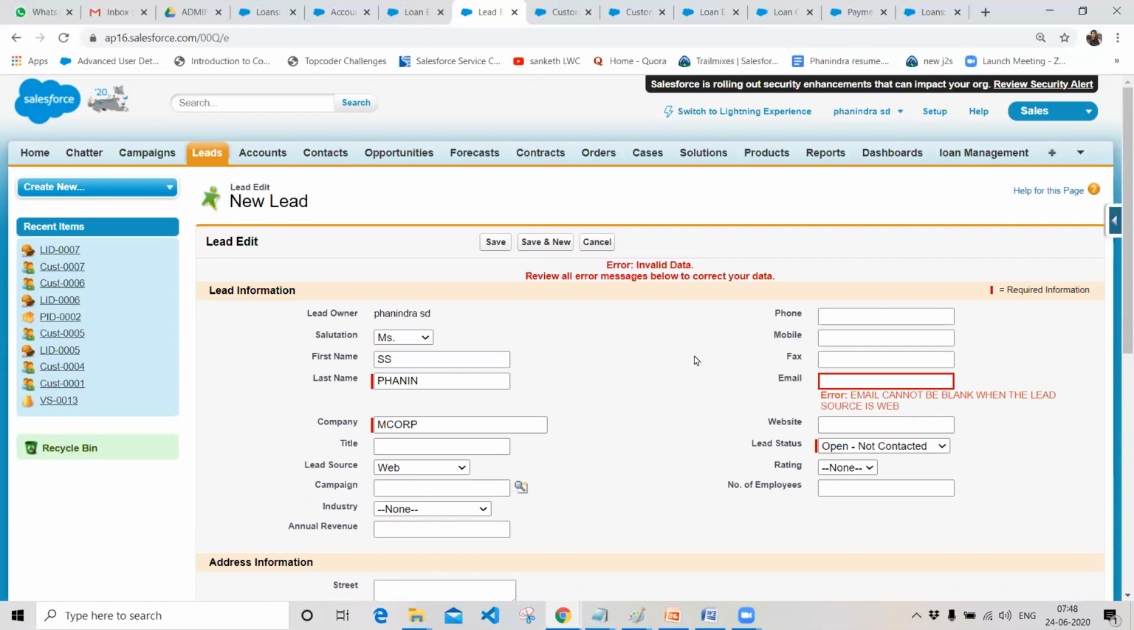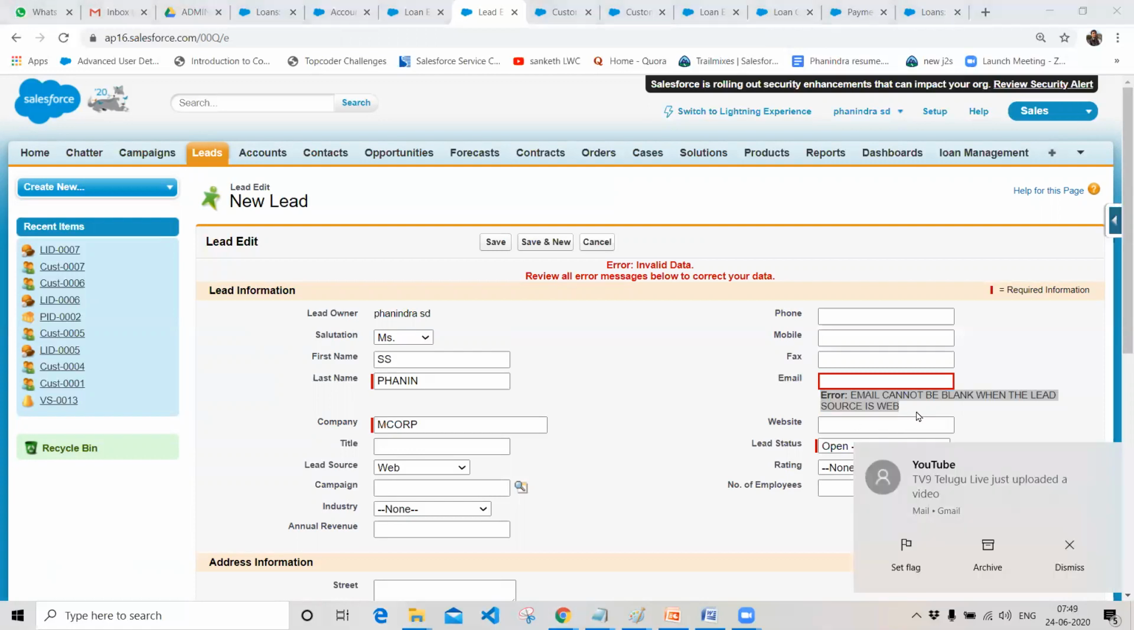So you guys are able to understand why we use an AND, and why we are using is pick list value and is blank. And this is with respect to the location at the top and the location on the field. So this is how you can define your validation rule on an object.